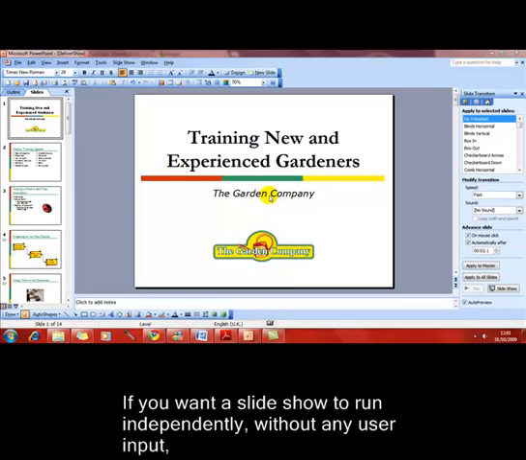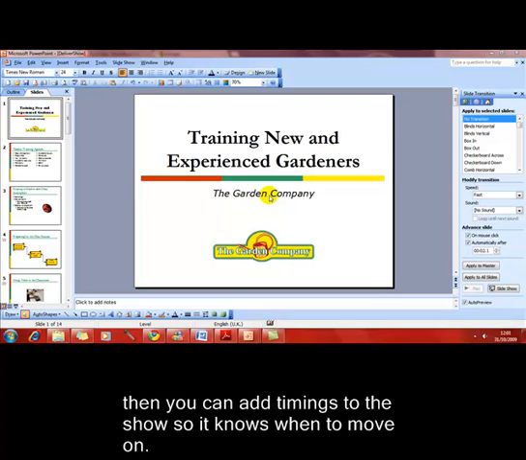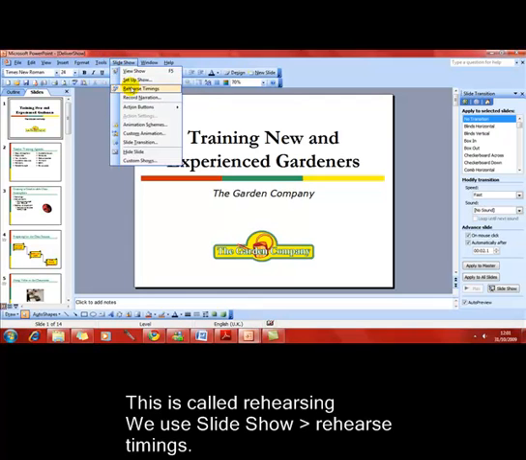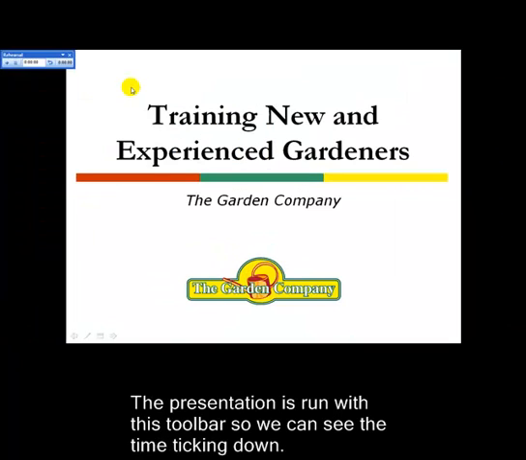If you want a slideshow to run independently without any user input, you can add timings to the slides. This allows the presentation to know when to move on to the next slide. This is called rehearsing, and we access the feature by clicking on the slideshow menu and dropping down to rehearse timings. I'll just press the pause button there.